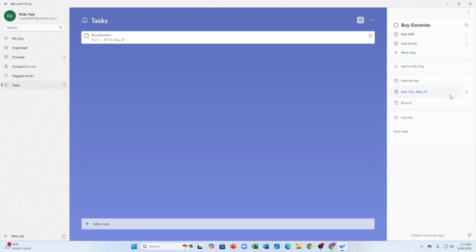And after that, you can click on remind me, for example, remind yourself at 6 p.m. or 9 p.m. or 9 a.m. to buy those groceries on your way home. You can also make it repeat daily, weekly, or on a custom schedule.